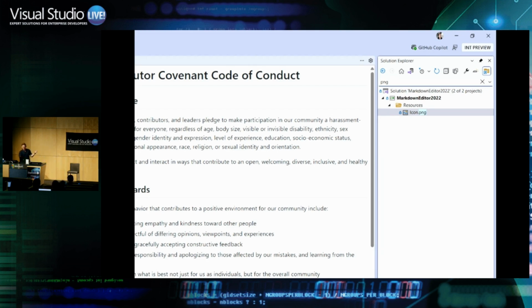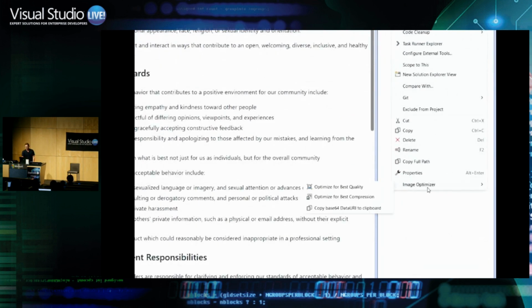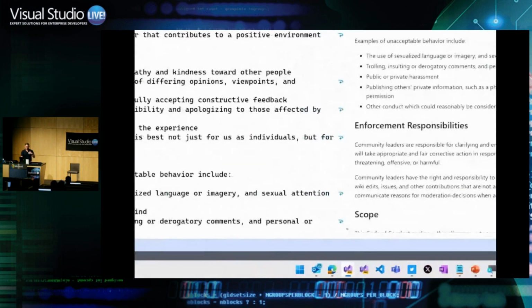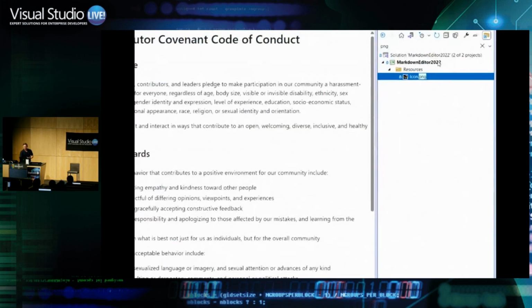So there is an extension out there called Image Optimizer. And I can right-click any image or any folder or any project or any solution, and I can say, Image Optimizer, optimize either for best quality or for best compression. So in this case, I've already done it, but if I run it here, I can use Visual Studio. It just runs in the bottom here. It says the image was already optimized. Okay, so there was nothing to gain here.